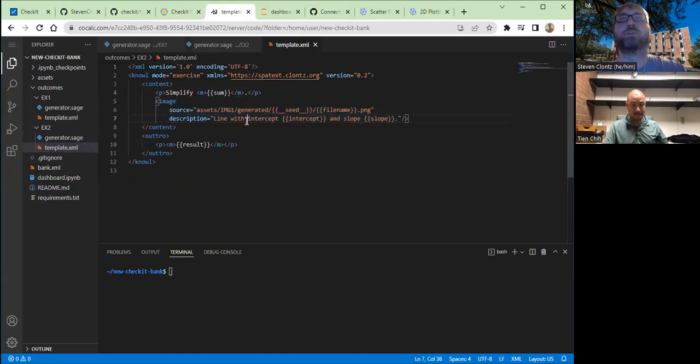Just put it in the question. You can put it in the question or you can put it in the answer. All right, what needs to change here? Okay, first things first, the image one needs to be changed to EX2.